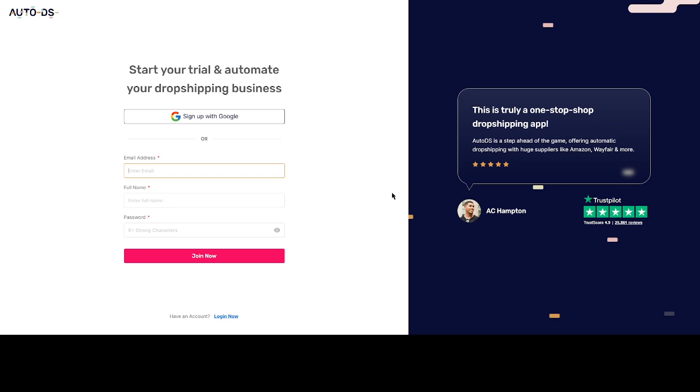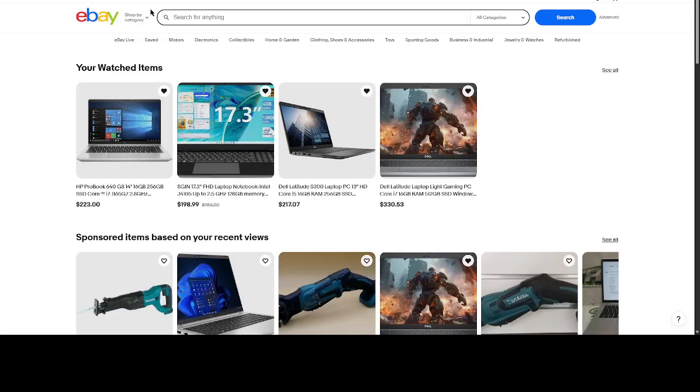Next, let's dive into importing products from supported suppliers into your AutoDS account. Once you're in your AutoDS dashboard, locate the import page. Here, you'll find a list of supported suppliers. Browse through the suppliers and choose the products that best fit your eBay store's niche. Each supplier listed there is fully compatible, ensuring a smooth import process.